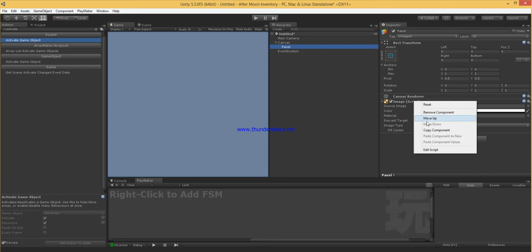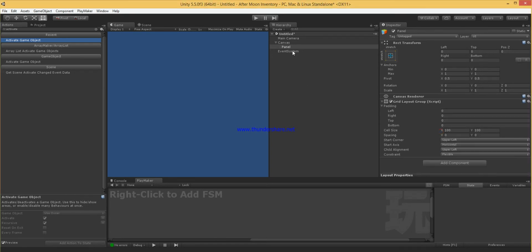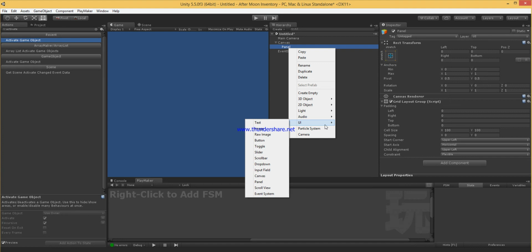I'm going to remove the image. I'm going to add the grid layout. All three of these are very useful depending on what you're going for. This one is my favorite. Anything you add to this with the grid layout script attached will get added to the grid automatically, be it text, images, well, whatever you add. It has to be on the UI layer though.